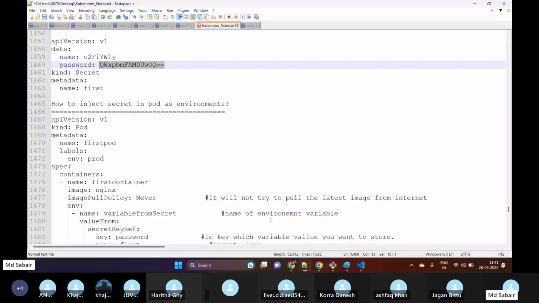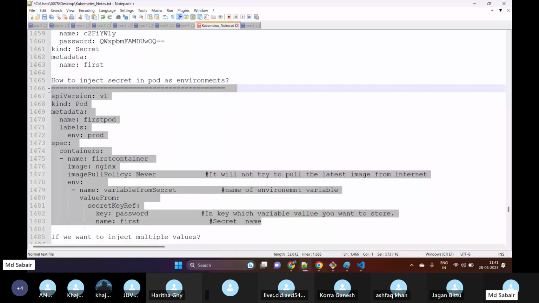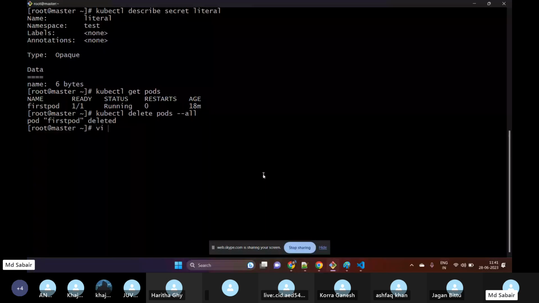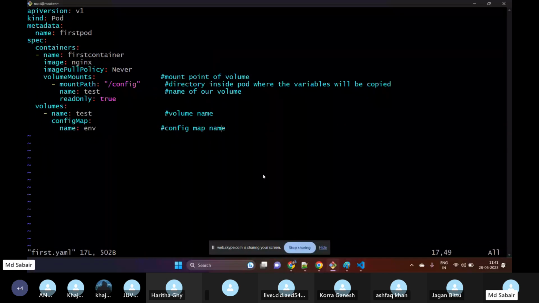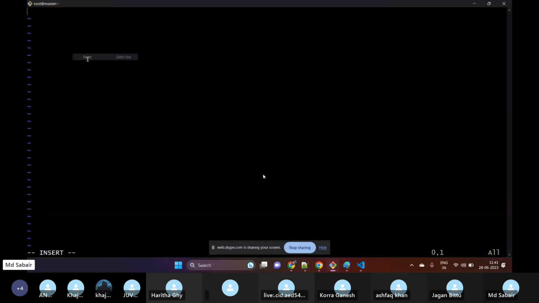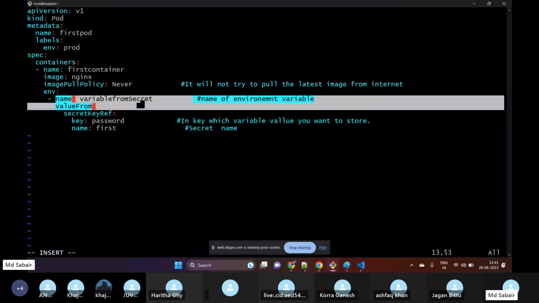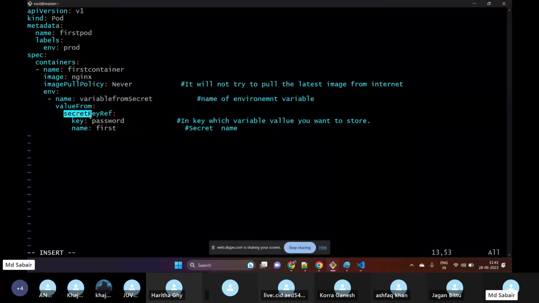Okay, so now let me copy this YAML file. So where is our first.yaml? Let me delete this file and then paste the new content. Here, if you see, this is the same, and here env, and then the value from secret, which value you want to configure. Earlier we used config map reference, now secret key reference. The key I want to store is password, and the name of the file is first.